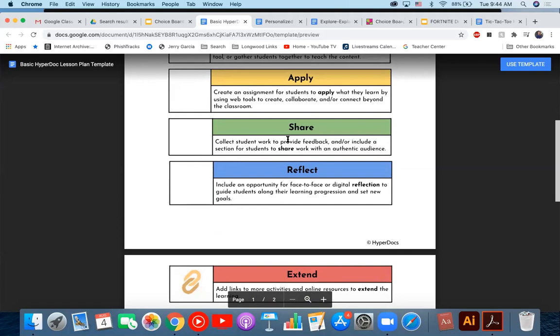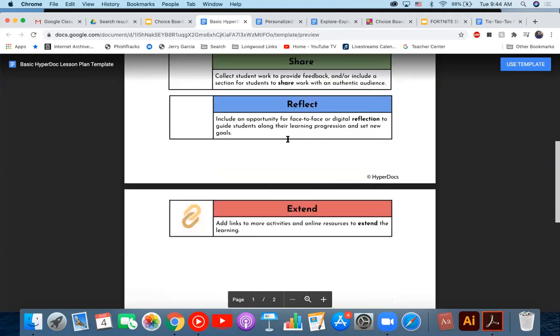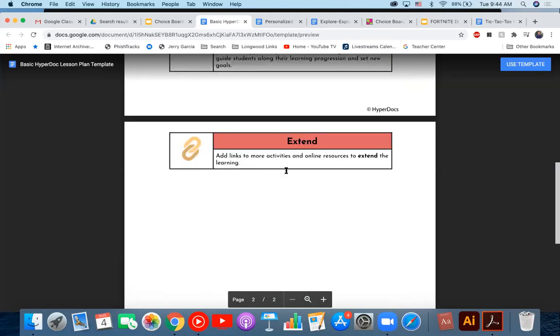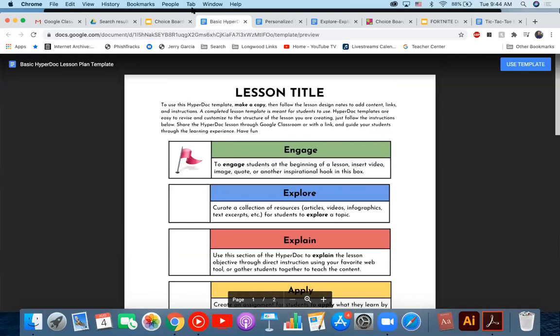And that sharing is thinking, how might we get this out to a larger audience? So are we going to leverage social media? Are we putting it on our students' portfolios? How are we going to get it to more people so that we can get some feedback from them? And it goes all the way to extension as well. So really cool. I love how they set this up.